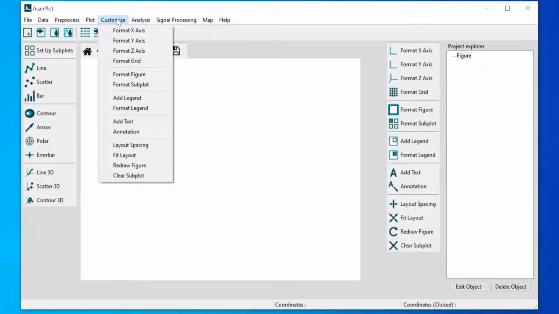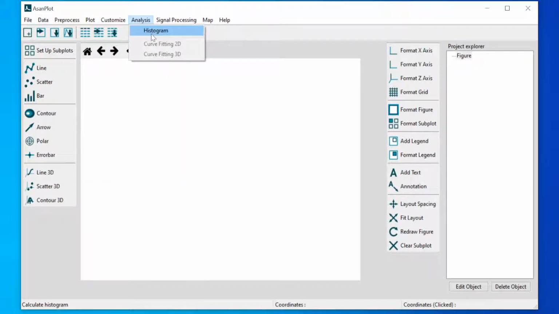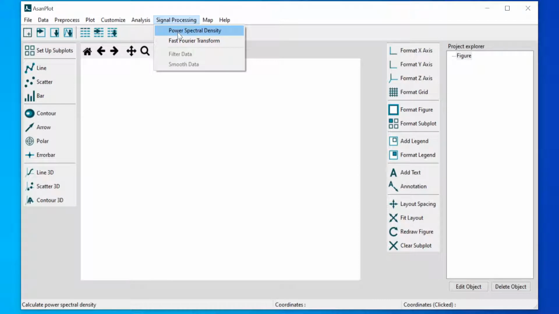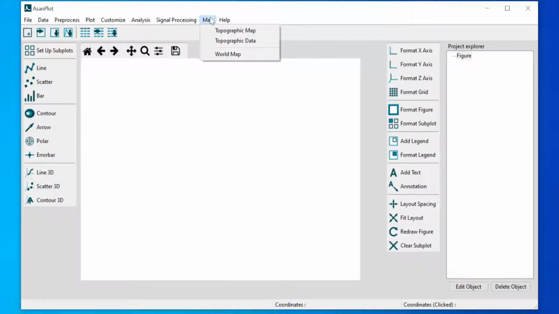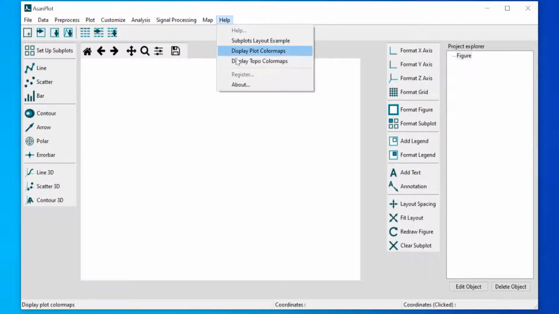To customize after you plot and you need to make any changes to the plot, you can use them here. The analysis at the moment only has the histogram, so the curve fitting is planned for the future. The signal processing, you have the power spectral density and fast Fourier transform for now, and the others for the future. Map plotting, you can do some topographic map here, or you can do the world map, and then some help here that you can see.